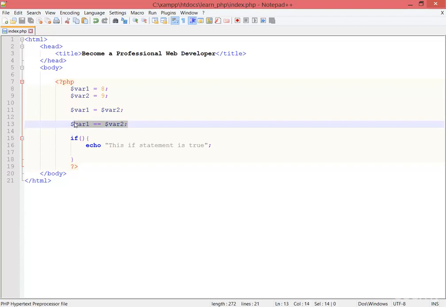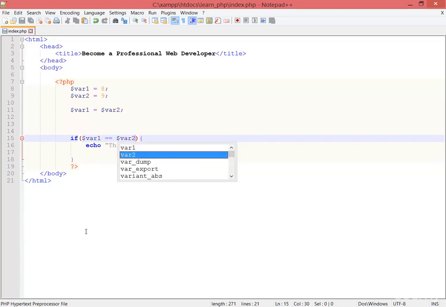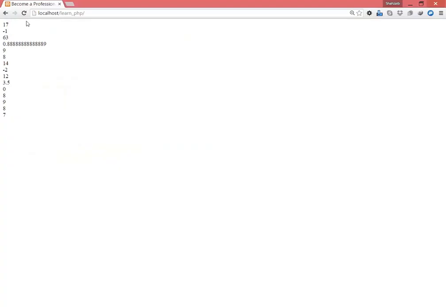So here, just remove that. And what do you think? Is var1 equal to var2? No, it is not. So I'm typing here var1 equal to var2. Save and go to the browser and test this out by refreshing the page. So now this if statement is true.